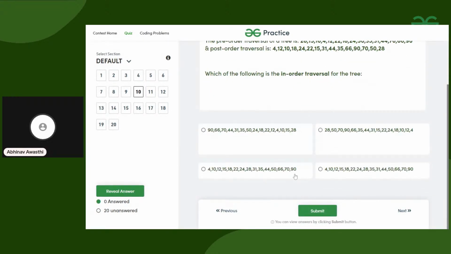Simply we can check which of these arrays is sorted. We can just check that, and you can see that this particular given array is sorted. This set of nodes is sorted. So this will be the answer of our problem. Great, guys, great.